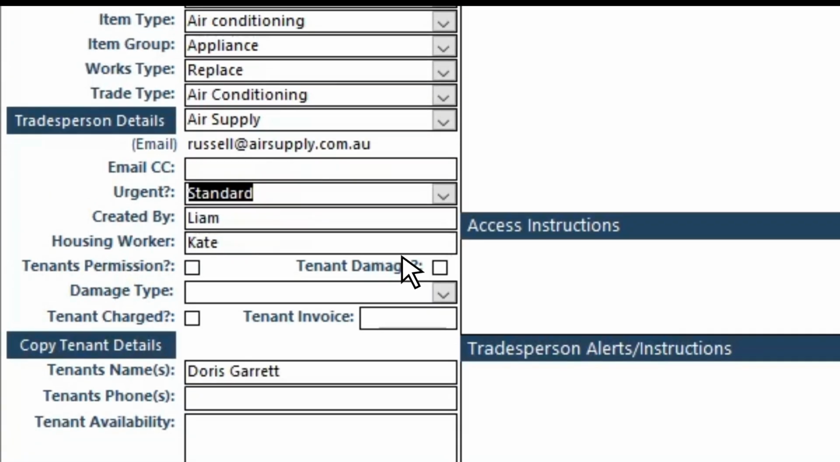We can change the name of the Created By field if we're creating this work order for someone else, and I'm creating this for Damien, so we'll enter his name in this field here. The housing worker will be the property manager of this property, and we see that Kate is the manager of 16 Postcard Place. Again, if we want to change the housing worker here, we can take out these details and type a different name in this field.